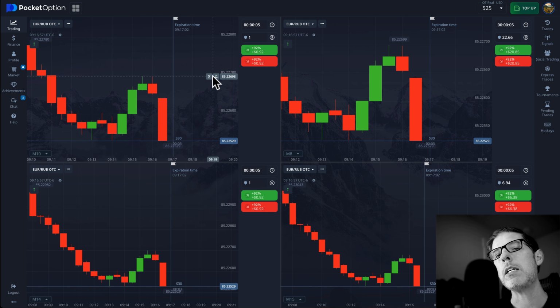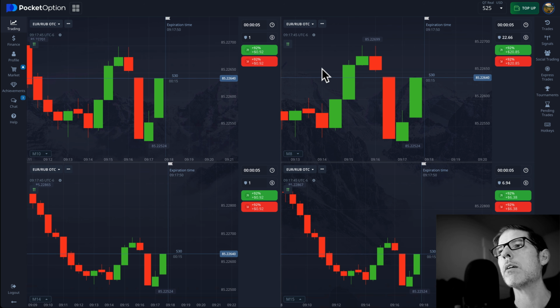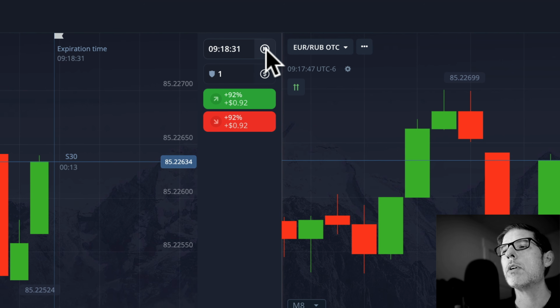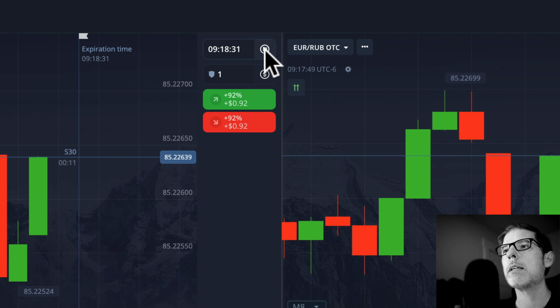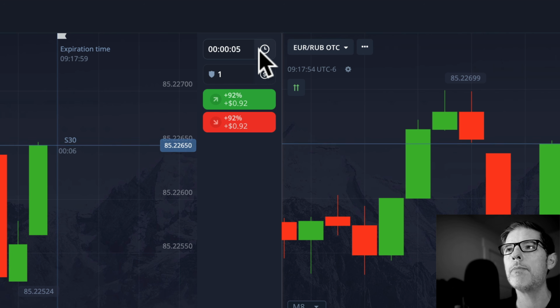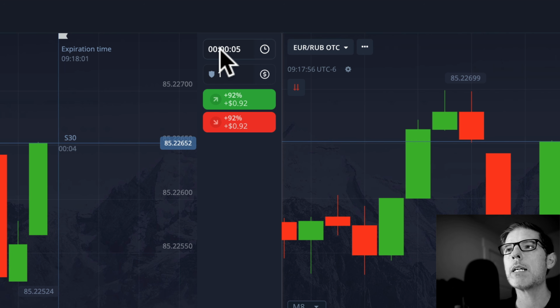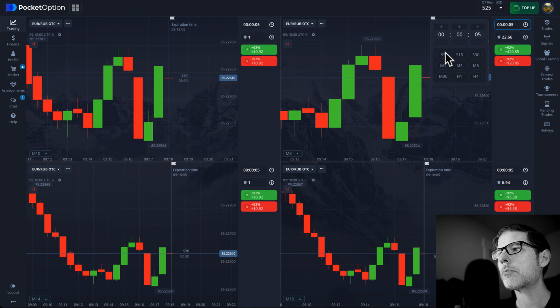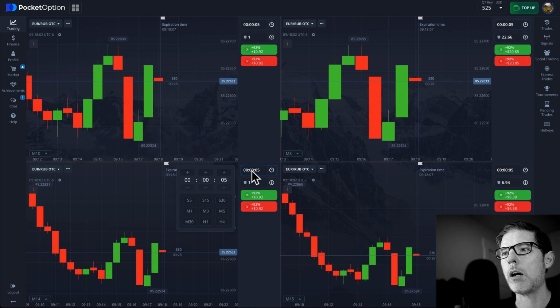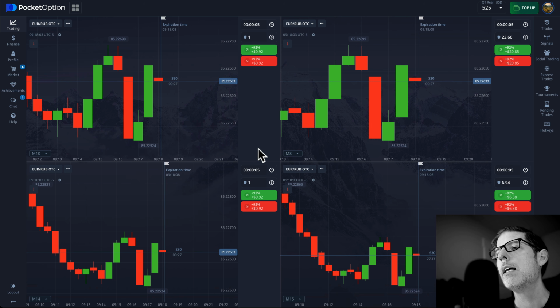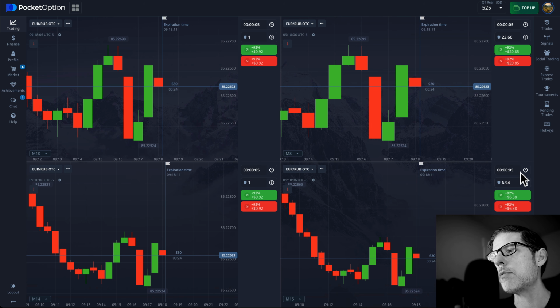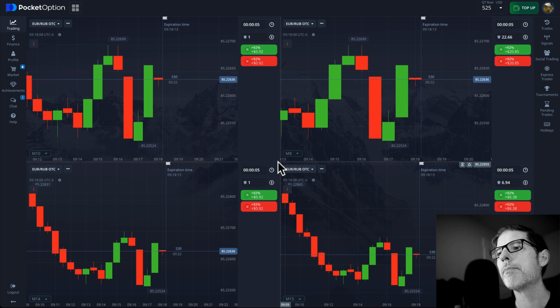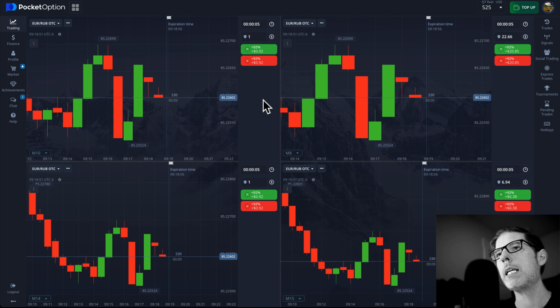Now let's make sure that each chart has a 5-second expiry. Up here, if this shows a little flag or something like that, click on that and make sure it has a little clock icon, and then click right here where the time is and make sure it's on S5. So that's on S5, this is on S5. And all of these, you can clearly see, are already set on S5 just by looking at them.